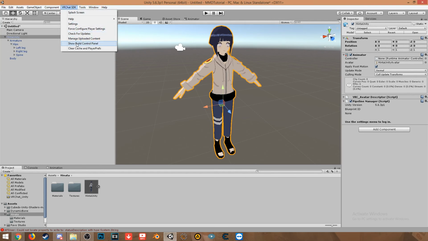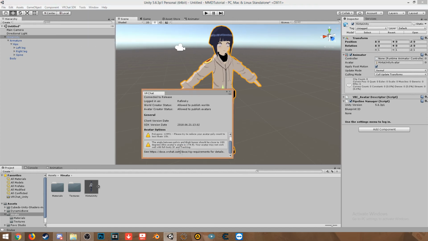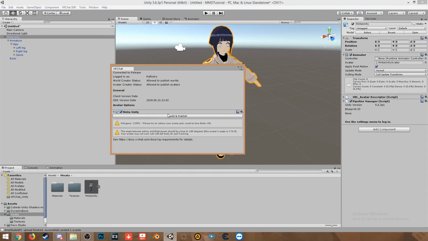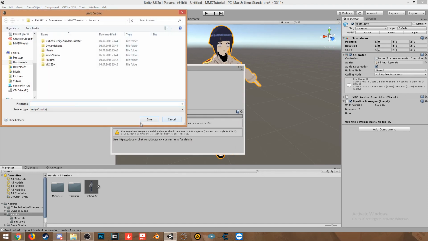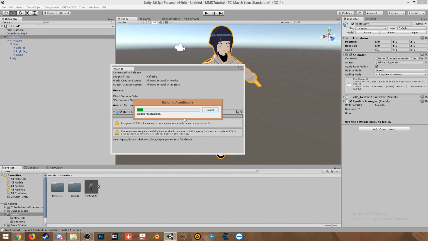After you're logged in, you click on Show Build Control Panel. This is the button to upload your model. A little window will pop up, and you can click on Build and Publish. You will see your polygons again, and if it's over 20k, then it won't let you upload.